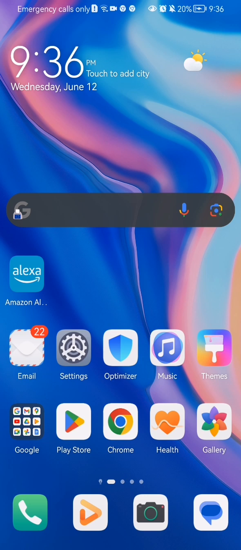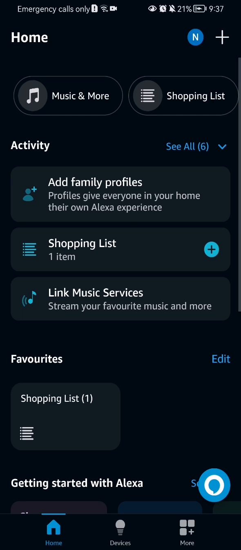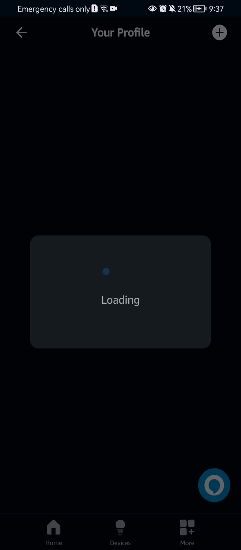Hello guys, in this video I'm going to show you how to edit your personal information in the Amazon Alexa application. The first thing you need to do is enter the app. After you have done that and you are in the home page, you should look at the top of your right corner and there you will find a plus symbol, and next to it to the left side you will see a big letter. Press on it.